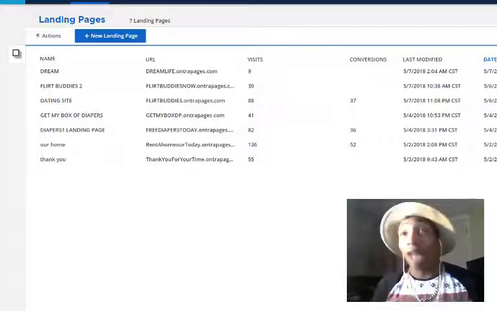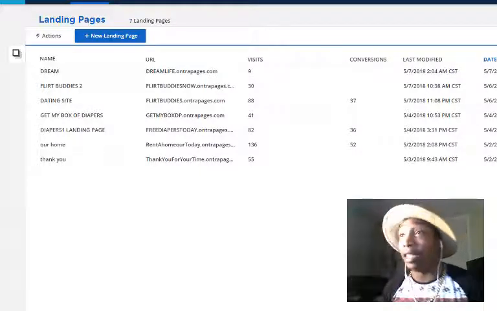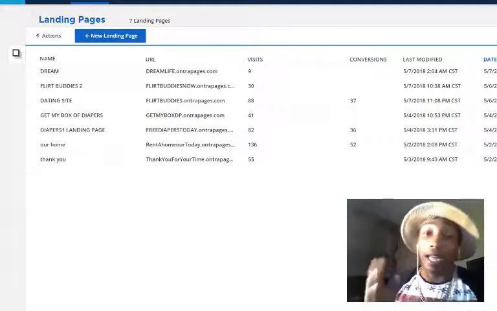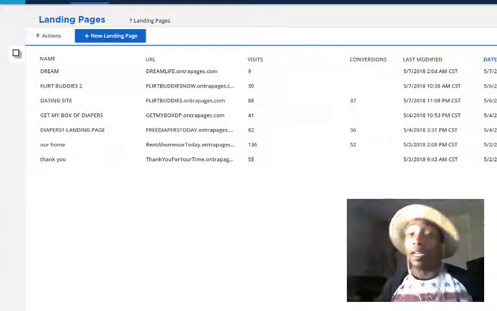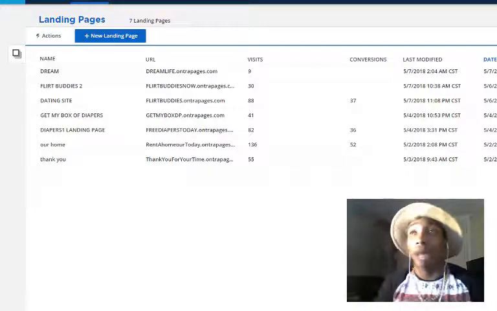systems, I've kind of generated my own way of tracking just by messing with Entre pages, and I love this free landing page platform because they give you a lot of value, and it's easy to make a landing page, and it's simple to get opt-ins.